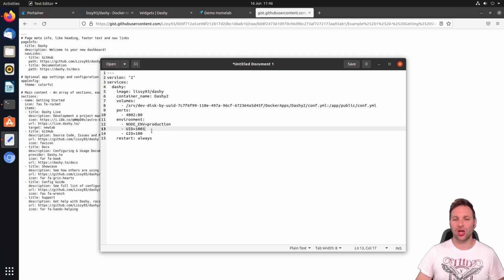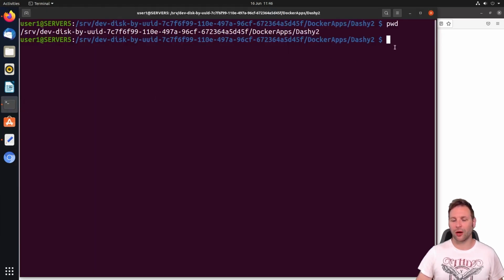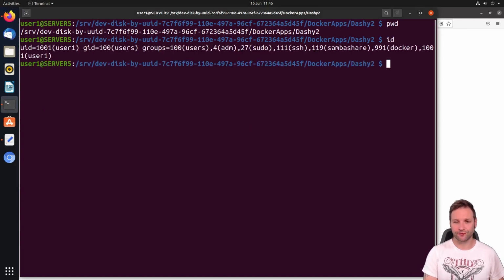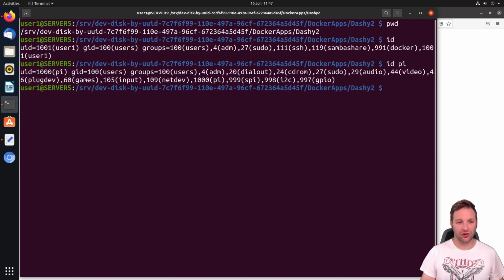You guys are going to need to know your UID and your GID. You can find that by coming in here to your SSH terminal and just pressing id. I'm using user 1, and it will tell you here 1001 for the UID, and the GID is 100. So that's the group and the normal ID. You can also type id and then the username, so if you wanted to know it for Pi, etc., it will tell you. Okay, so we're going to clear that out again.